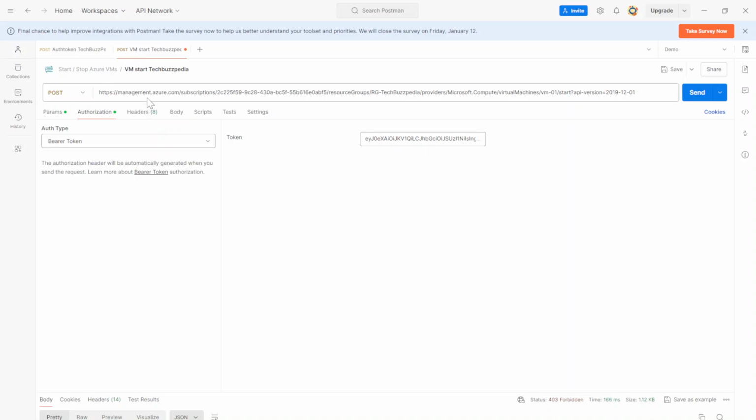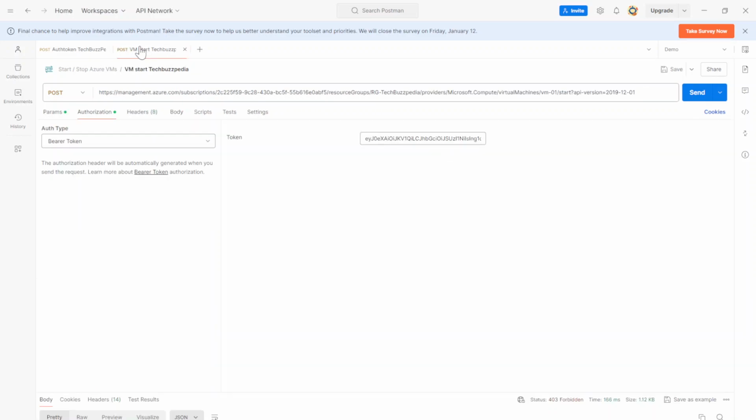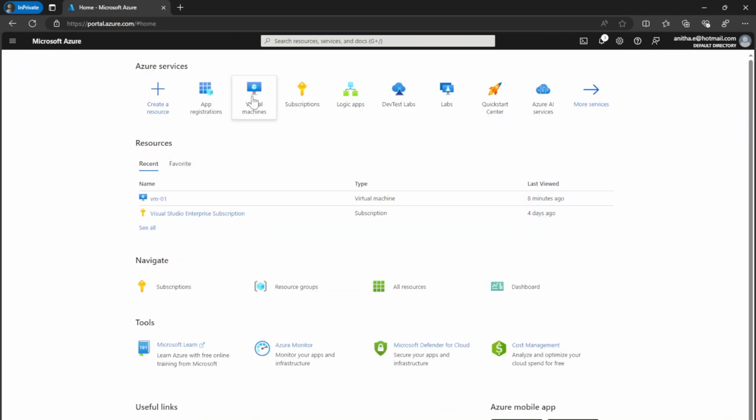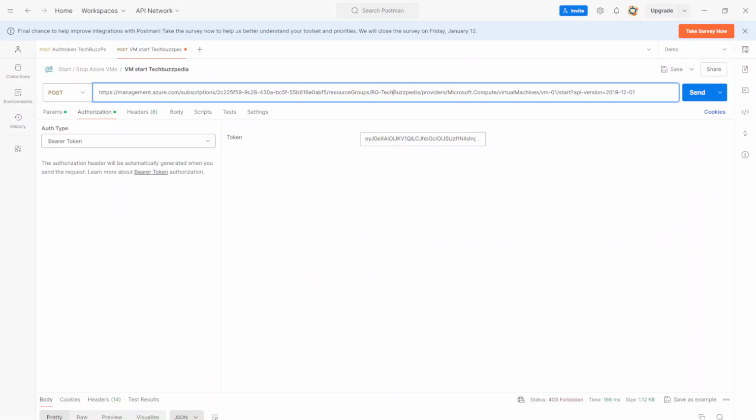So you have one more request where you will be passing the request to the Azure portal to start that particular machine. This is the URL here. And this is the management.azure.com which you have passed in your token, followed by the subscription keyword. This is the subscription I am using, followed by the resource group keyword. This is my resource group. The VM is in this resource group, so I have just copy pasted it and kept it here.